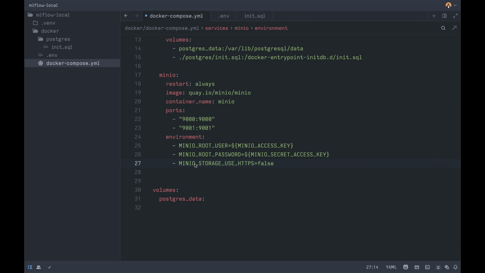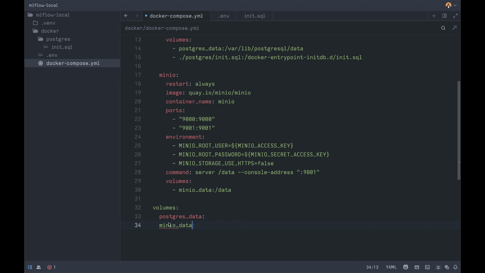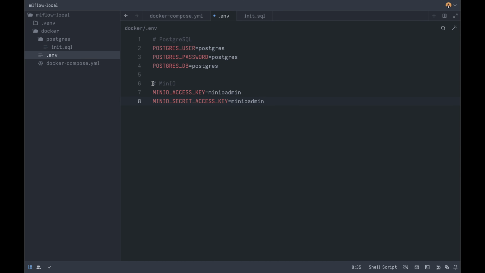Then we set MinIO storage use HTTPS equal to false. This will allow the MinIO client to connect to the MinIO server without TLS verification. Then we define the command for this container, which runs the MinIO server with the root data directory set to data. The console UI runs on port 9001. And we also define a persistent volume for MinIO. And we also need to add this volume to the volume section down here. Let's not forget to add our environment variables to our .env file and save it.